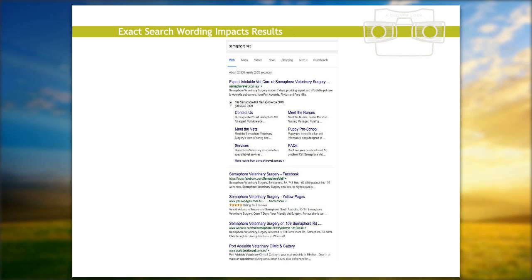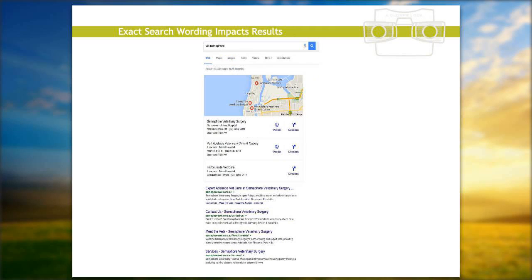So, for example, I live in Semaphore, and if I type in semaphore vet, I get, at the very top, a website that is semaphorevet.com.au. Now, if I do it the other way around, which is vet semaphore, what you can see is I get a listing, and these are actually Google My Business listings, that tells me where the vets are in Semaphore.